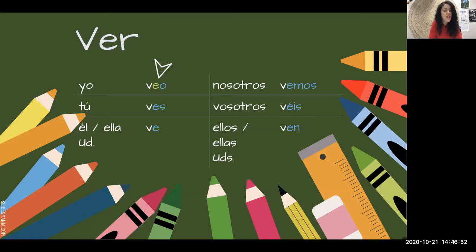Now, what is so different about veo? What's happening here in the yo form? Can you tell? Yes, there's an extra E in there. Because if I were supposed to take ver and drop the ER, I should be only left with a V. So technically, if I were to conjugate ver just like my other verbs, it should say vo, right? But it's irregular, only in the yo form. So I have to remember that this little verb needs an extra E in there. Instead of just an O, I have to put EO.